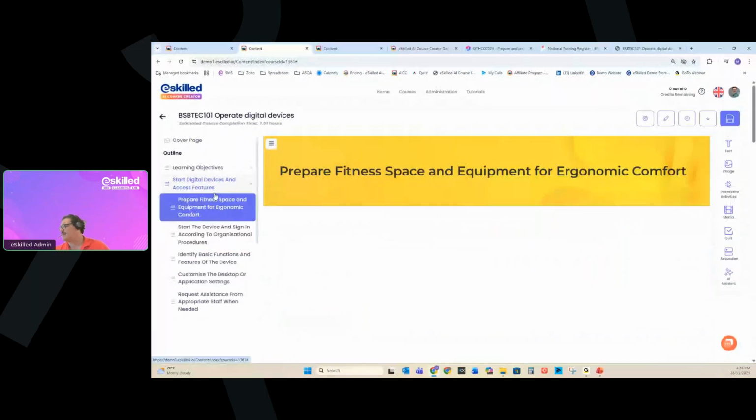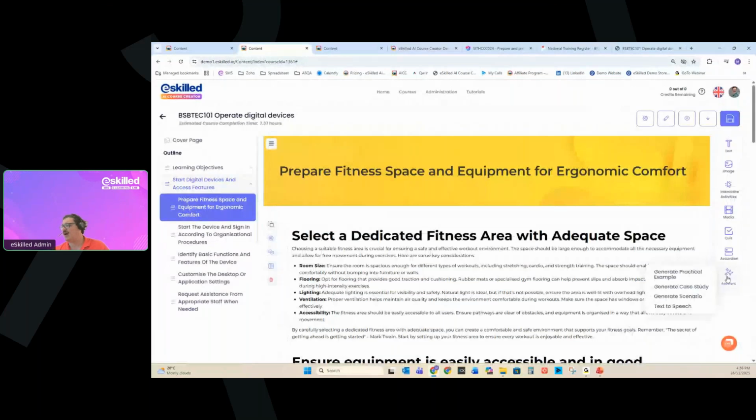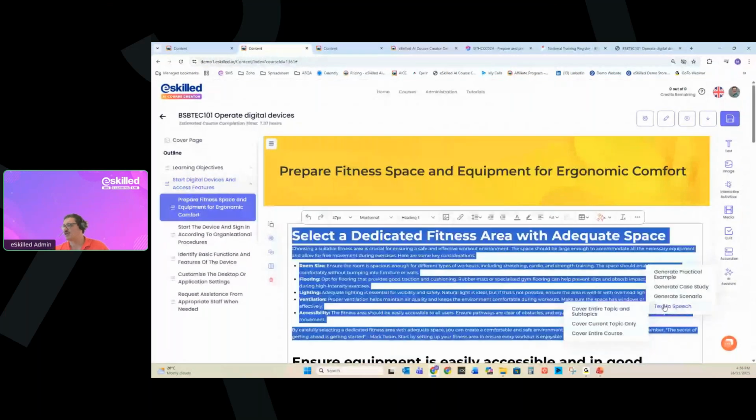And then you can use AI either within the editor, or you can use AI to generate you examples, or maybe I want to turn that into text to speech. So this is how you would do text to speech. I'm just going to do the current topic only.